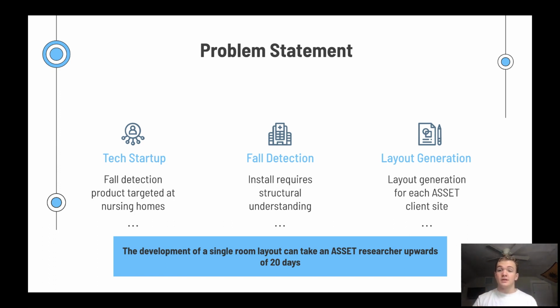What that means is being able to detect when a nursing home resident falls, where they fall, and what time they fell, all of those details, so that they can get the care they need immediately as opposed to it being delayed, or in some unfortunate cases delayed. With this fall detection, they need to fully understand the structures of the client sites they are working with. When I say structures, that means the buildings, because all buildings are different and not completely comprised the same way. So they go about layout generation.